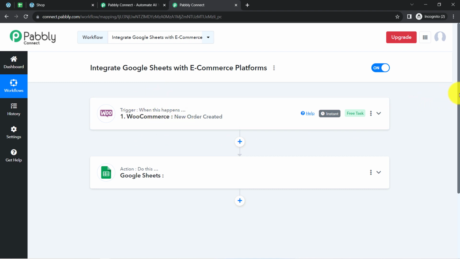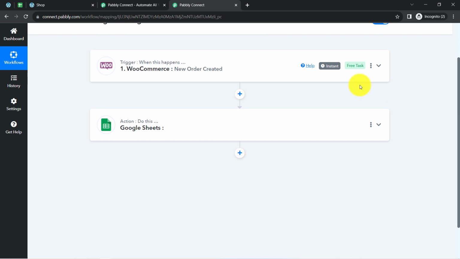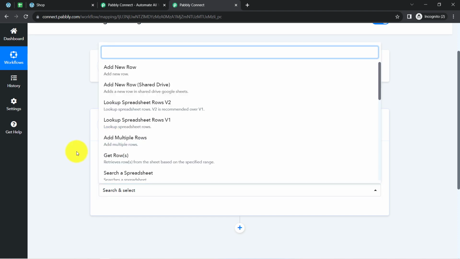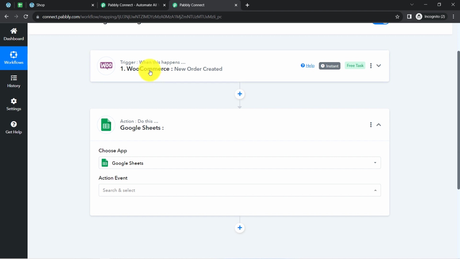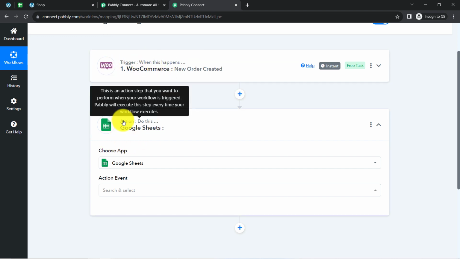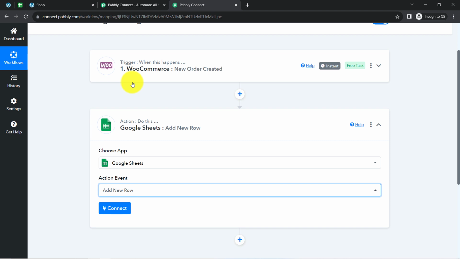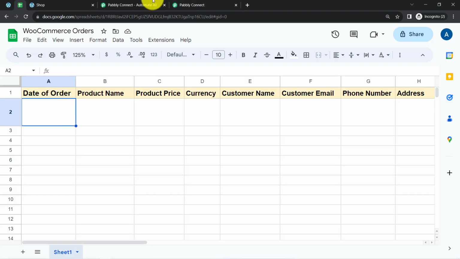Now once the order data is collected, I will show you how you can sync that data with your spreadsheet software, that is Google Sheets. Firstly, you will have to select the action event. It doesn't matter whether you have collected the data from WooCommerce or Shopify or any other software. As an action application, you will have to select Google Sheets only, and after that you'll have to go with this add a new row action event, only if you are collecting the new data in a new spreadsheet. This is the blank spreadsheet.